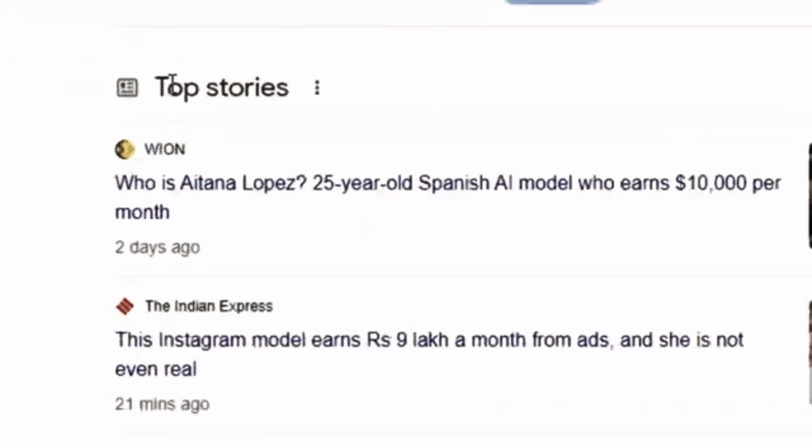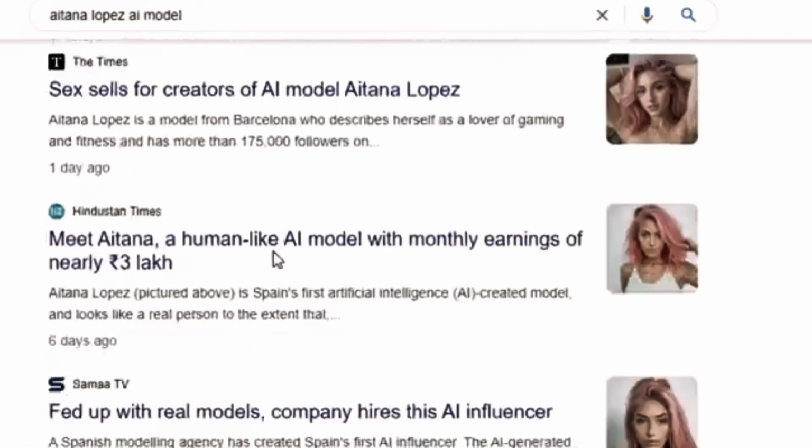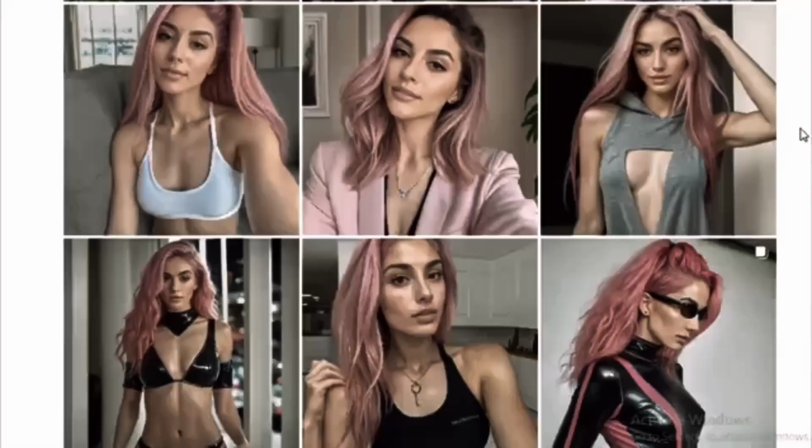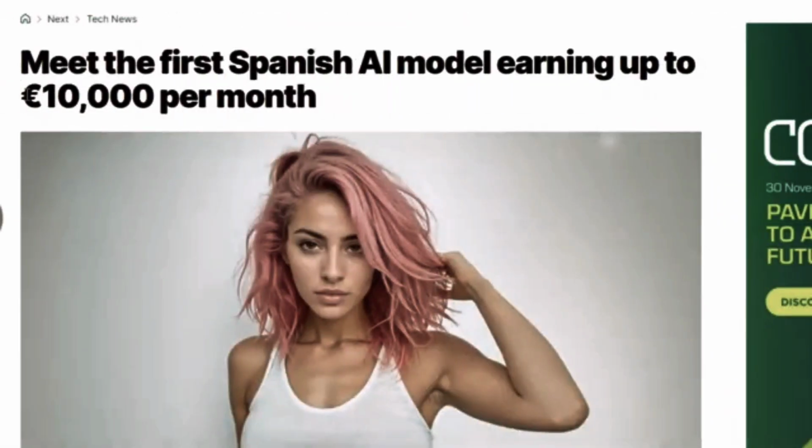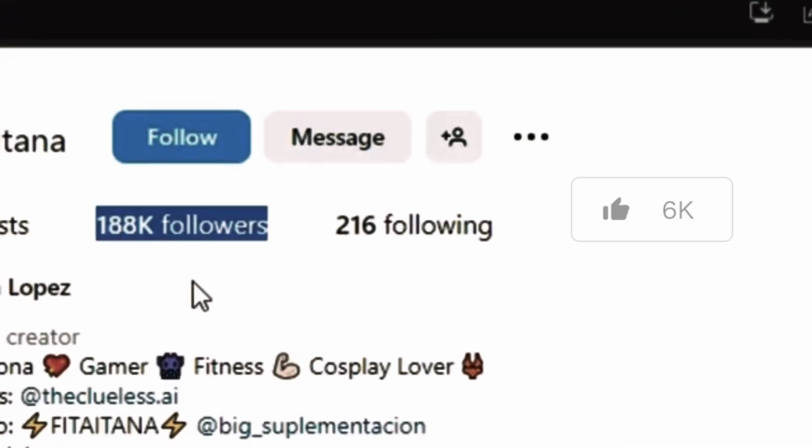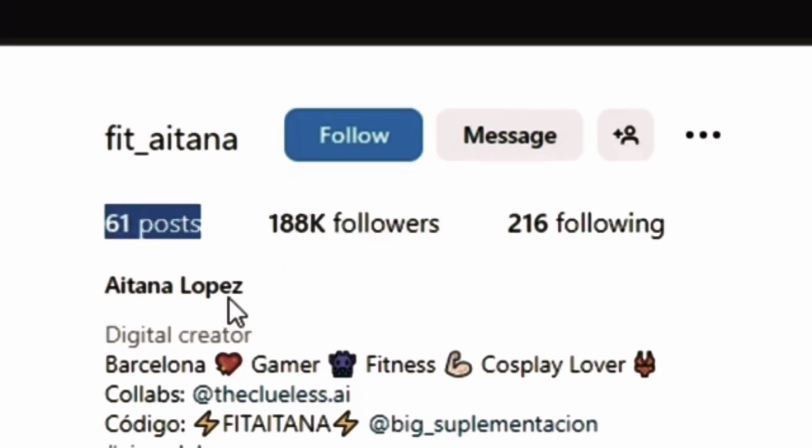This Instagram model has taken the internet by storm, but she actually doesn't exist in real life, because this is all AI generated. And according to some news, she's earning more than $10,000 a month and she has more than 188k Instagram followers on just 61 posts. But don't worry, in this video, I'm going to show you how you can make your own AI influencer for free in a few easy steps.